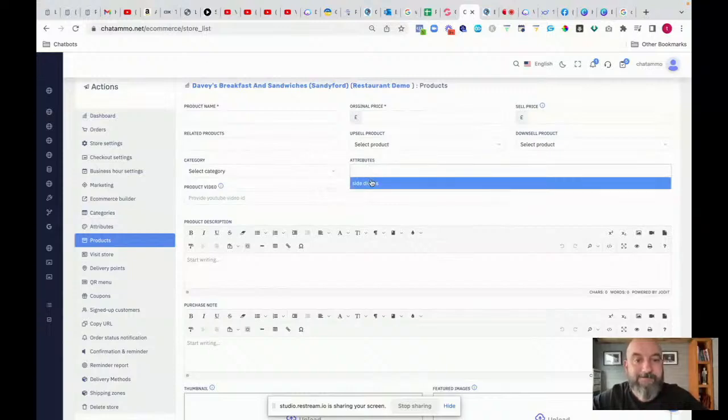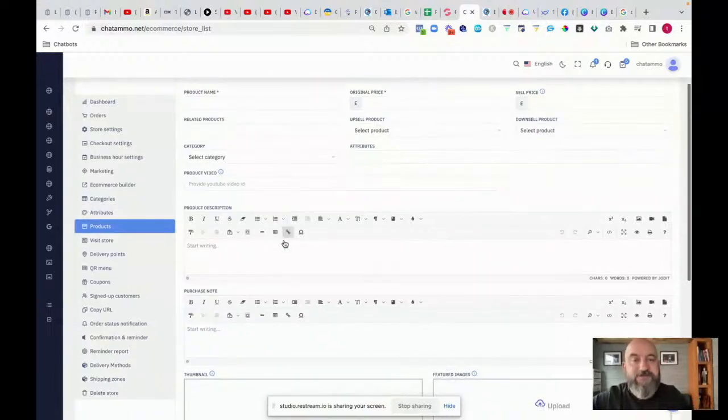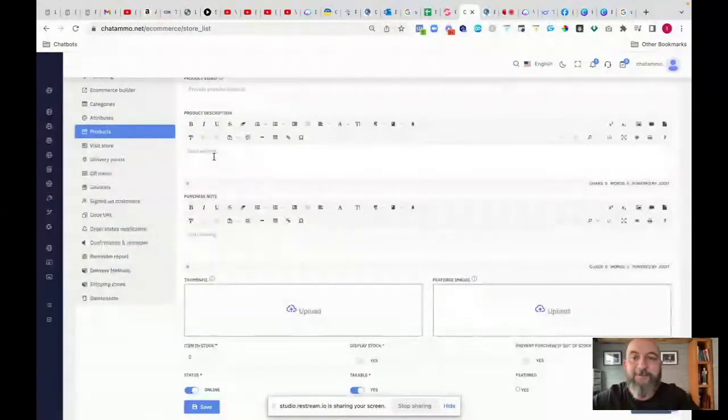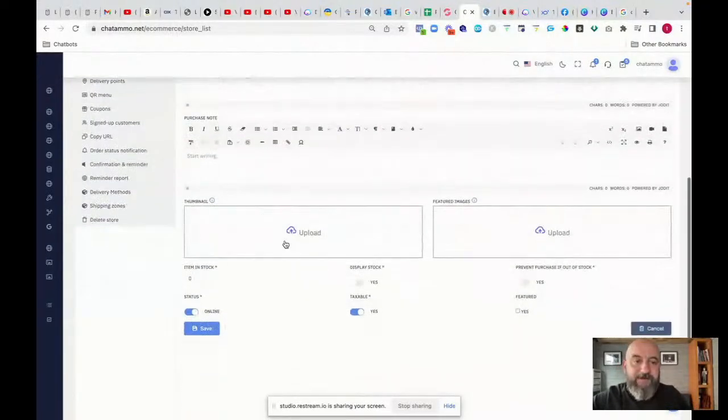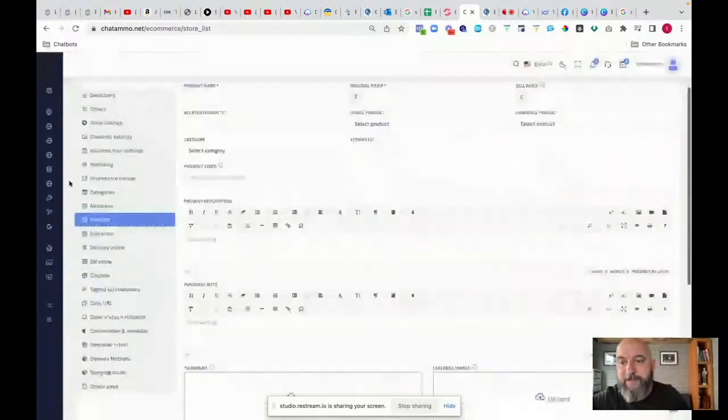We can put the attributes in there. So as you can see, the attributes is right there. We can put a video straight in here as well. We can do a complete product description. Remember, we can get found on SEO, so really important. We can put the purchase notes on there. We can upload the different images, so the thumbnail and the featured image. We can have how many items are in stock. Do we want to display the stock? Do we want to prevent any purchases if we've run out of stock? We've got the statuses online, and is it taxable? Well, we'll just turn these off for now because I'm not going to actually save that one.